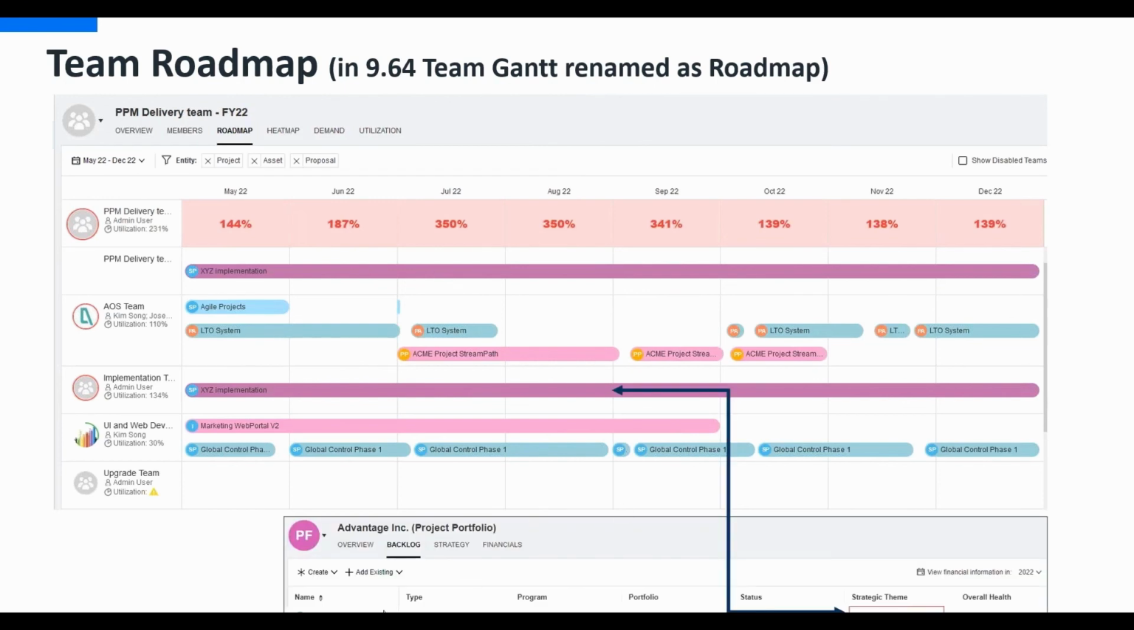And as I mentioned, if there is any alignment with the strategic theme, for example, for this project XYZ implementation, there is a strategic theme as customer engagement, which is indicated in the purple color. So the same color is shown here for that project, which aligns with the strategic theme color. So that is easy for the team manager to understand.